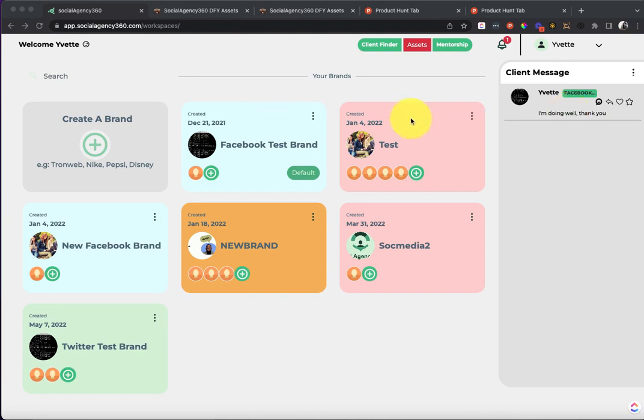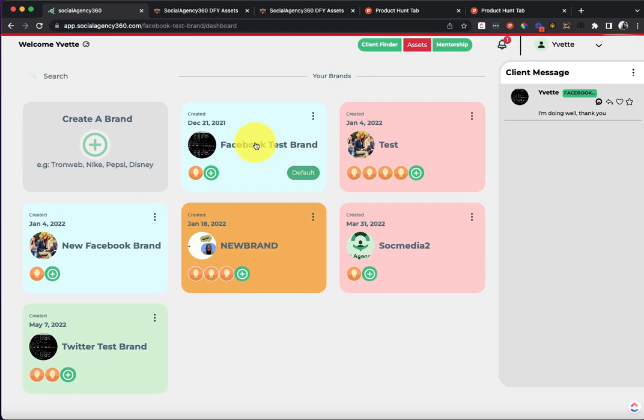Okay, so before I start talking about the agency features, I would like to drill into a particular workspace and then talk about the social media software itself and the features that it carries. Now, Social Agency 360 is a combination of both the agency positioning and also a robust social media software. Now, I will log into a specific workspace.